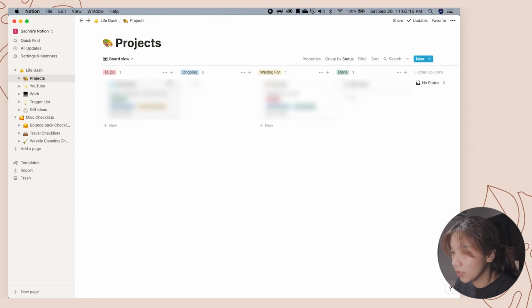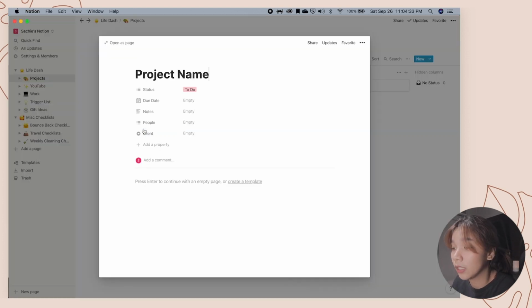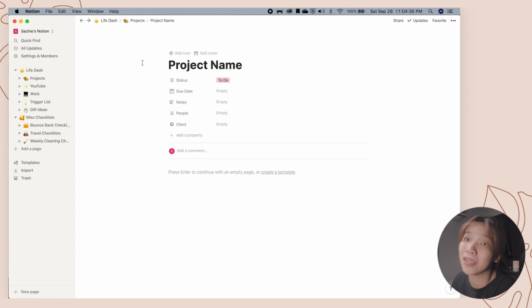What's good about it also is that, okay, let's try to make a new project. Say we want to open up a new project. So let's say, I can't think of a project name. Okay, let's just say project name. This actually becomes its own page. So it's not just like an item under to-do. You can actually open it up and it becomes like a page.